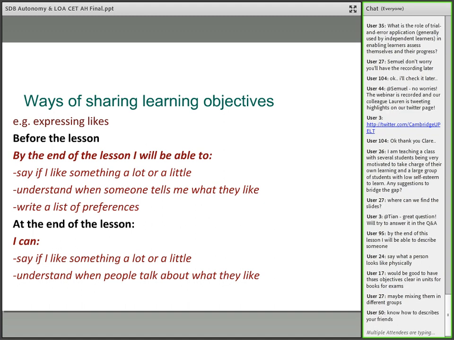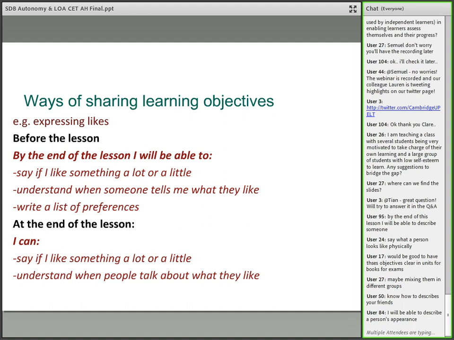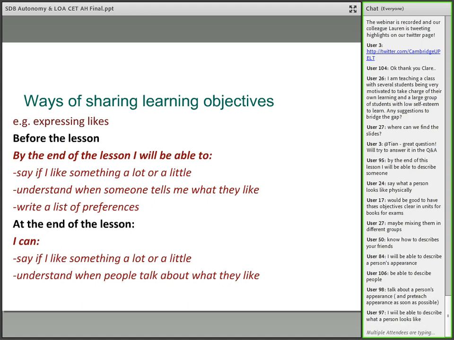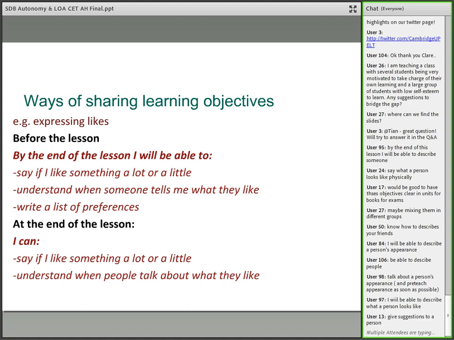Okay, so by the end of the lesson, I will be able to describe a person's appearance from Rebecca. That's nice and clear. Andrew suggested I'll be able to describe people. Valeria said talk about a person's appearance. And she suggested pre-teaching the word appearance. Yeah, I would say that's a great point, Valeria, because I did say make sure it's graded for your learners.